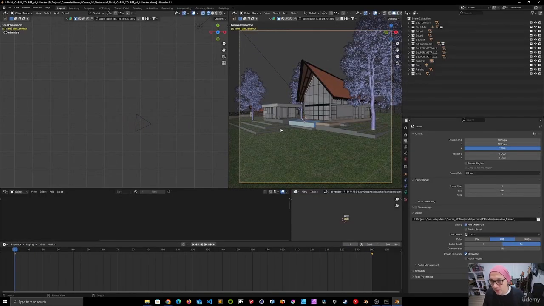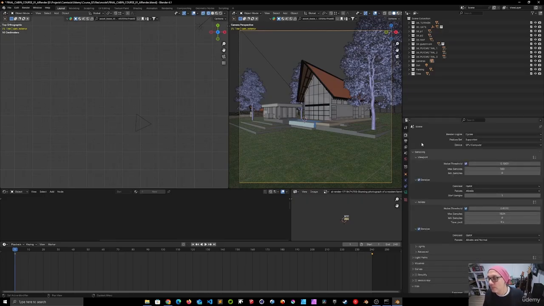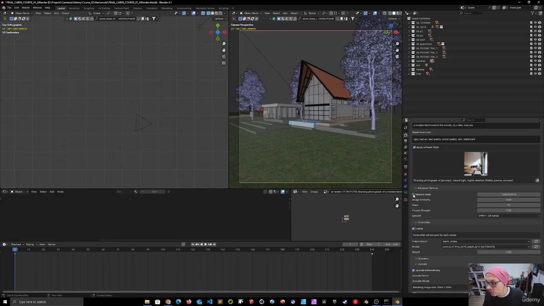Okay, so Blender has taken care of all the in-between frames. So now we are ready to render. Go to your render tab. Make sure you don't have random seed selected, because we want the frames to be as consistent as possible.